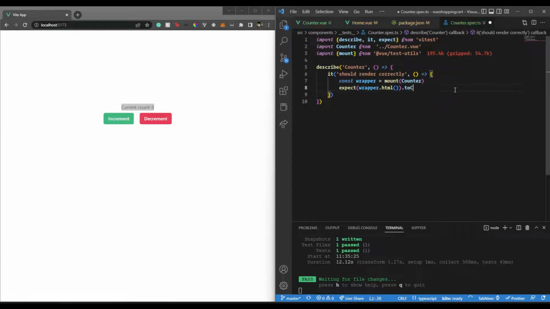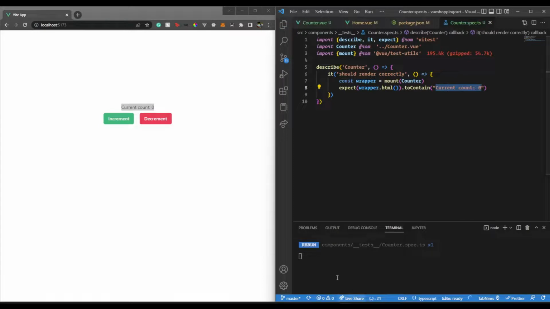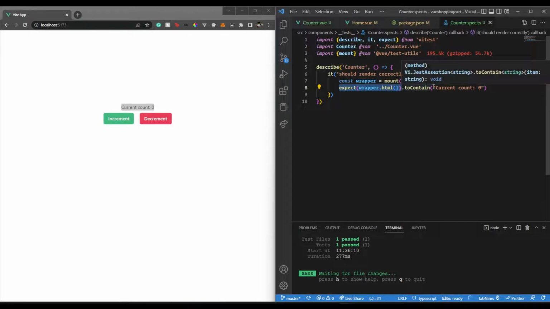So this component, or whatever this HTML has, it should contain the text that I'm passing now. So this text, over here. And if I hit save, you'll see it reruns the test, and you'll see it passes all the tests. So what's happening behind the scenes is it's extracting the HTML from this counter component. And in this HTML, I expect it to contain this text over here, "current count colon space zero", something like that.